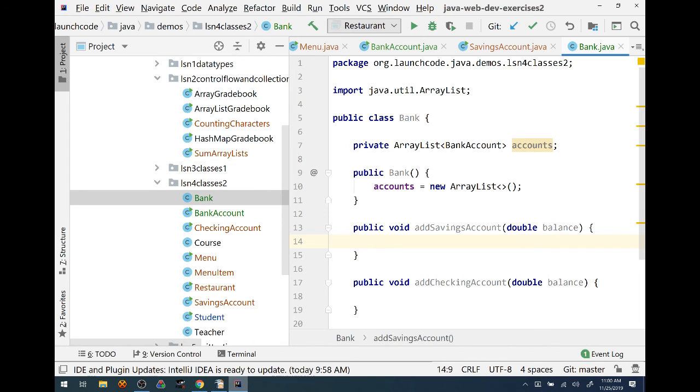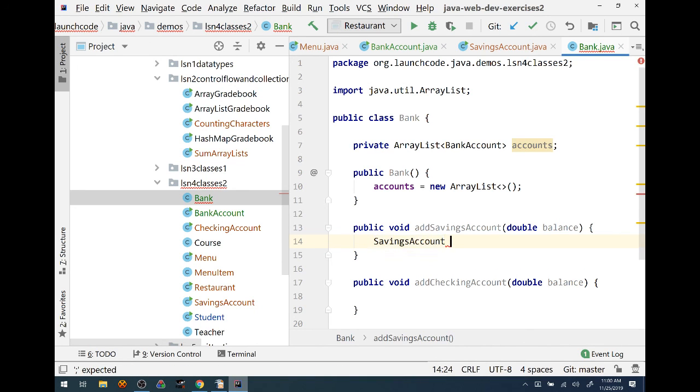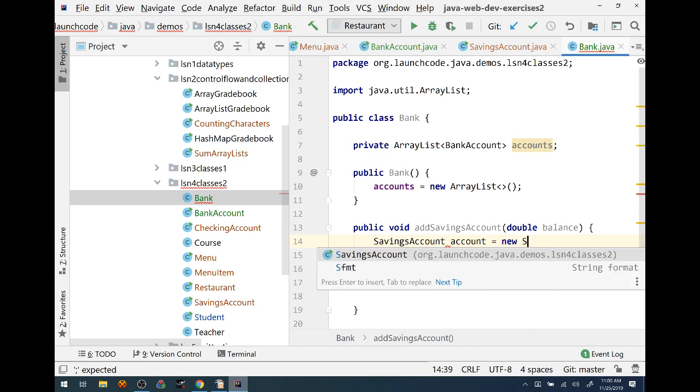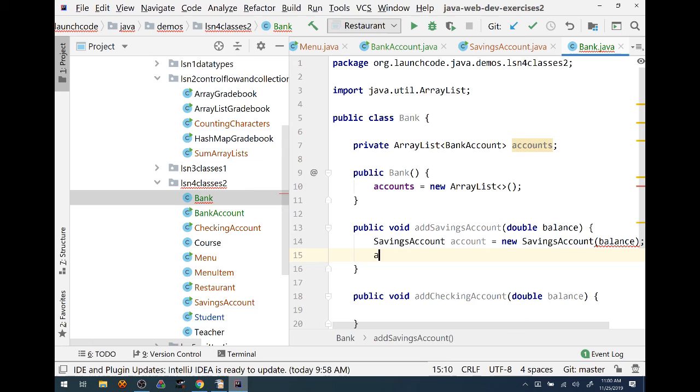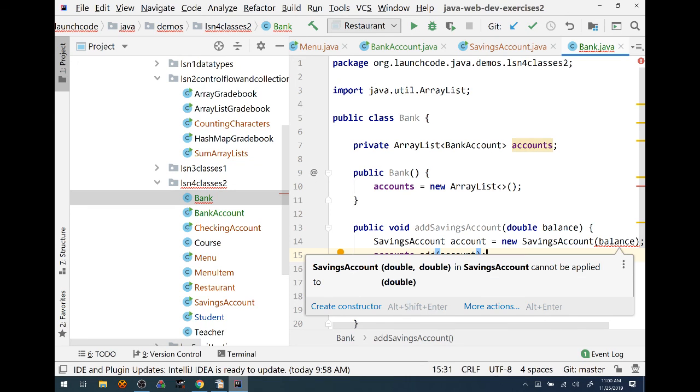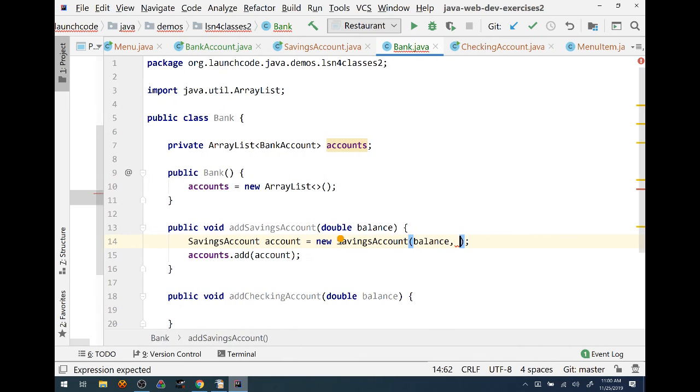Let me show you an example. If I want to make a savings account, I'll make a new instance of savings account. New savings account balance. And then I will simply add this to my array list. What are you upset with me here? Oh, savings account needs a balance and an interest rate. Whoops. I gotta give you an interest rate as well, sorry. Interest rate is like that, I don't know.